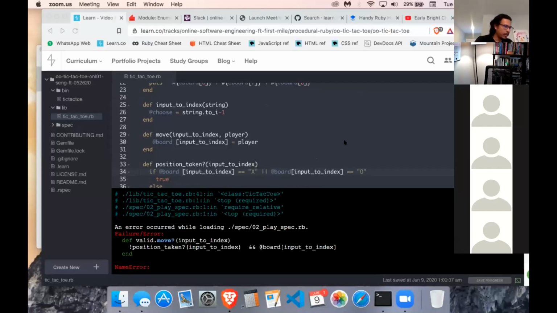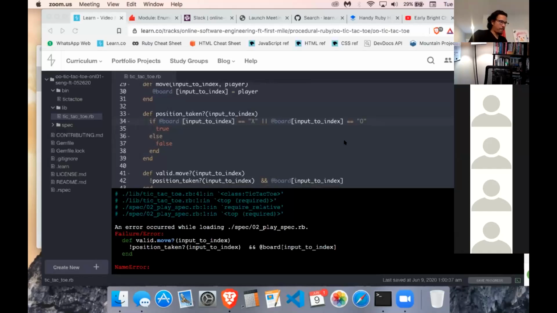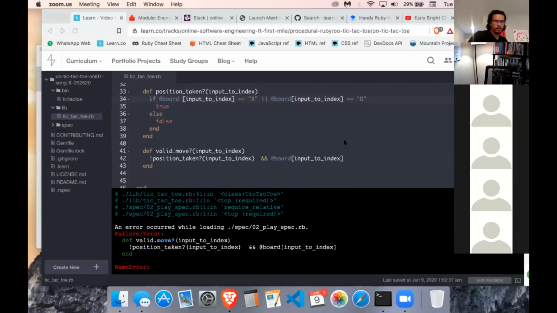Yeah. And move input_to_index, player. @board[input_to_index] equals player, end. Define position_taken. Tell me when to scroll back up or down. True, false. All right, scroll down. Keep scrolling, just stop right there.